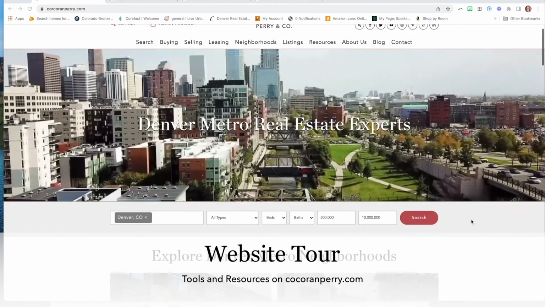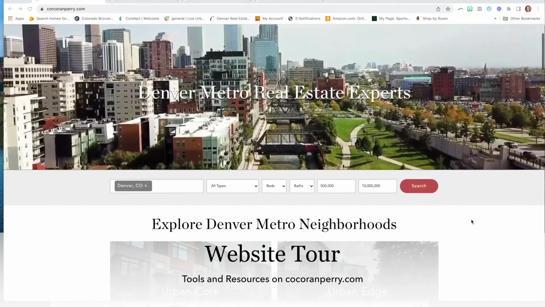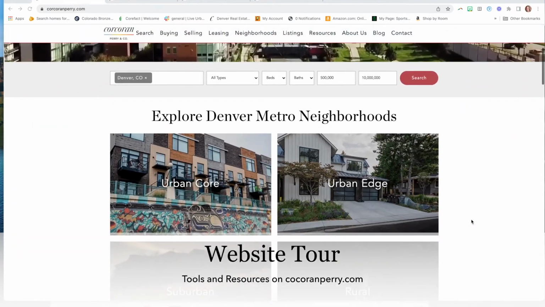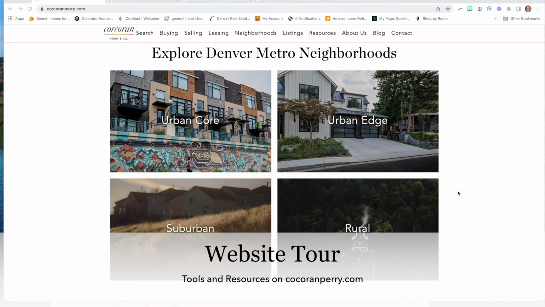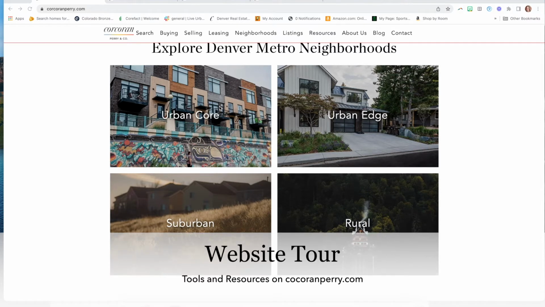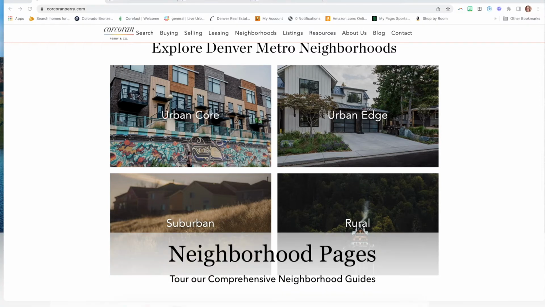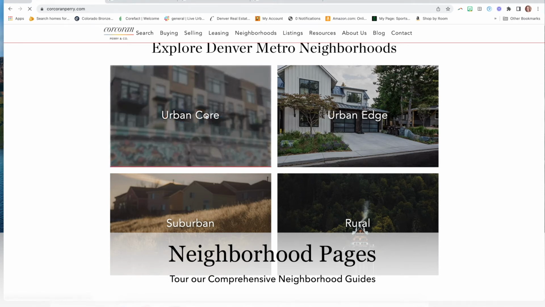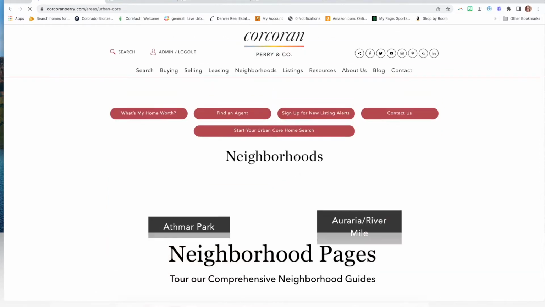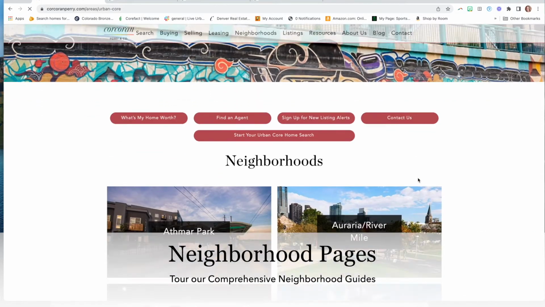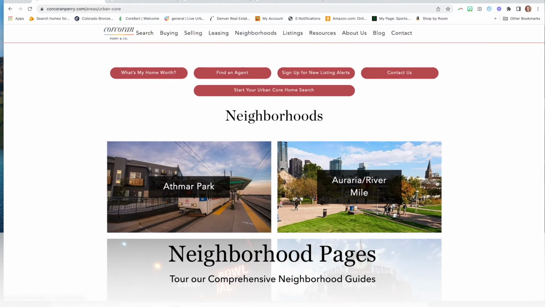So at the top of our website here, I'll just scroll down right below the fold. We have exploring Denver metro neighborhoods. So we really consider ourselves Denver's neighborhood experts, and we have all of these great resources for Denver neighborhoods for you as well as for your clients. So I'm going to go into Urban Core, and I'll just show you what these pages look like. So if I go to Urban Core, we have all of the central Denver neighborhoods here.